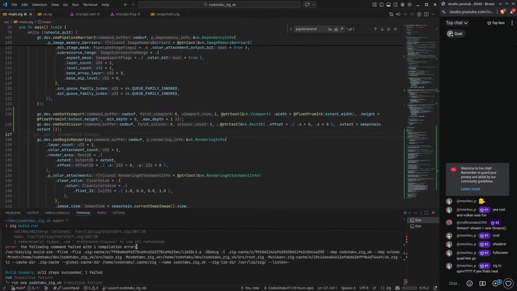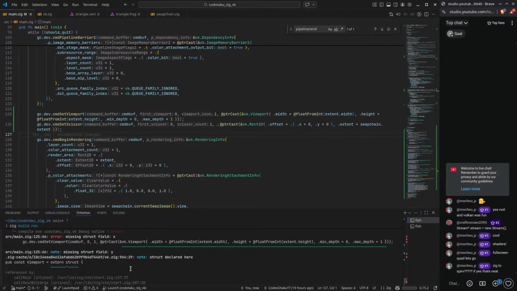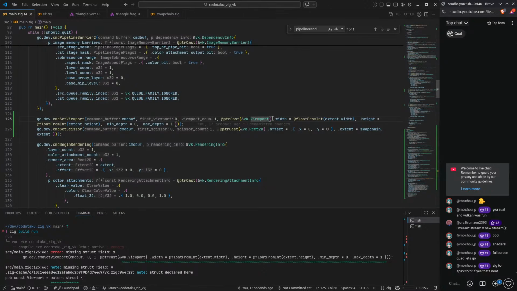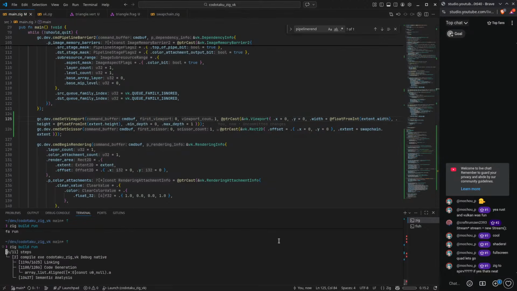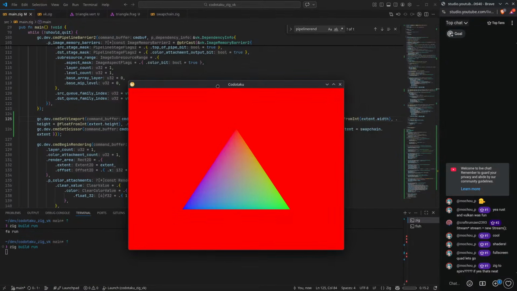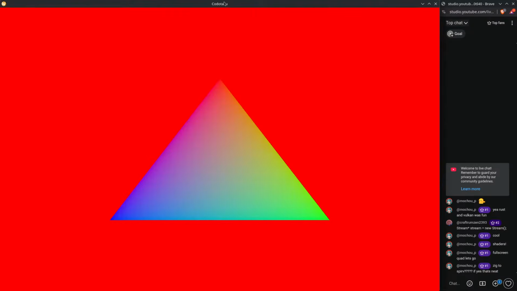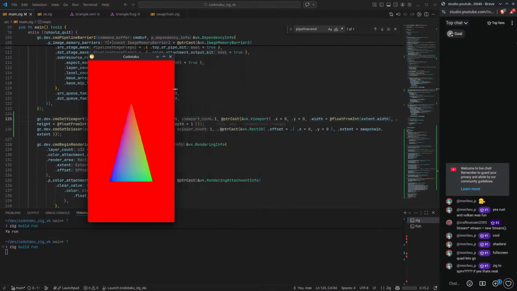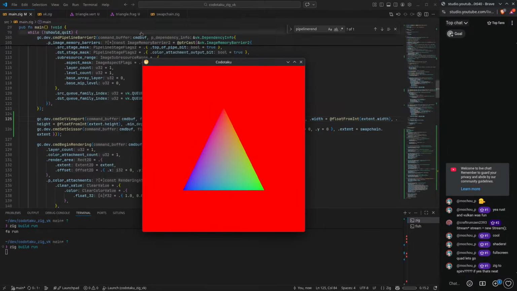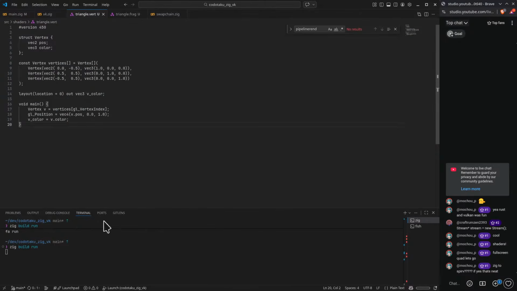Now let's try zig build run, and missing struct field x in where? Here. Okay, so apparently I missed that. Fine, 0. And the y is 0. There we go. Next. Okay, so we got our triangle. Perfect. So I guess maybe right now we're gonna handle the buffers, right? Because right now we're not using buffers. We're just hard coding the vertices in the shader itself.